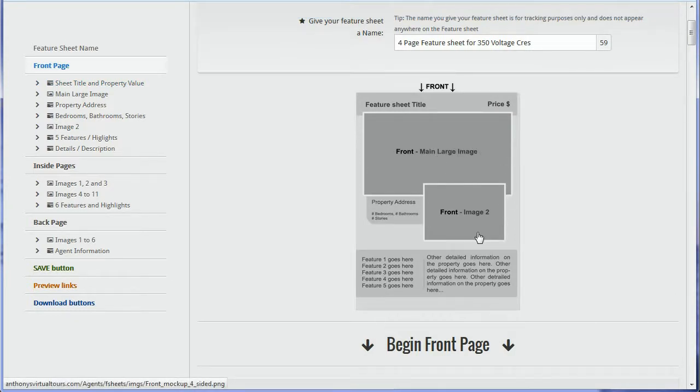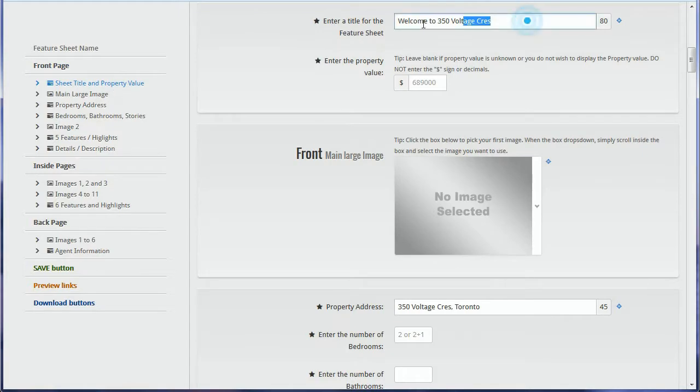So you can use this mockup as a reference as well. Alright, so let's get started with the front of the feature sheet. If you look on these links here on the front page, the first thing that you see is the sheet title and property value. So if I click on that, it'll take me to that section.